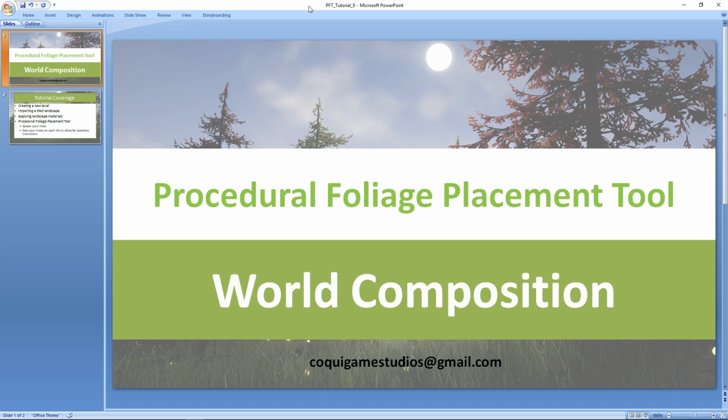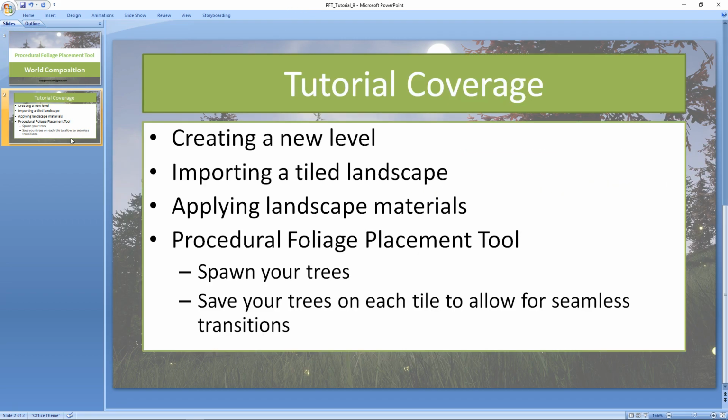In this video, we'll be taking a look at how to use the tool for world composition. This came as a request from a member of the community. After discussing it over Discord, I realized that a couple of other people also had questions on how to use the tool with world composition. So today we're going to go ahead and take a look at how to do just that.